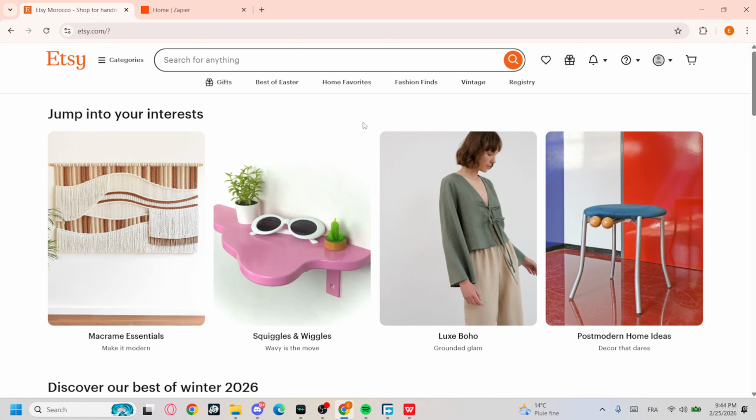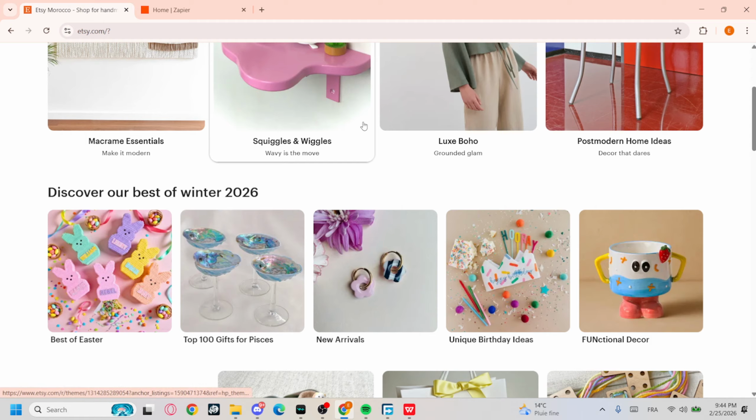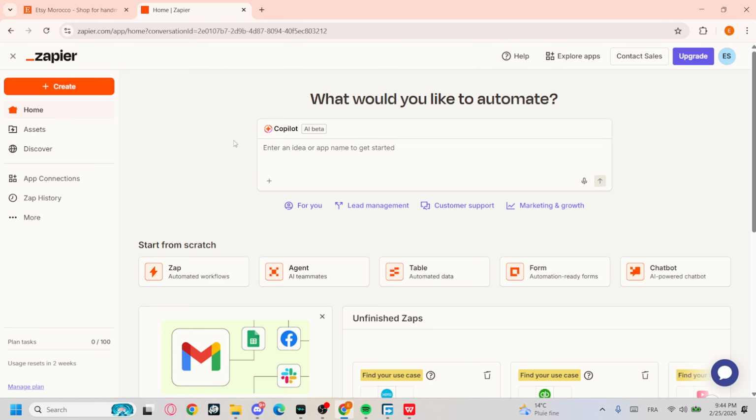In today's video I'm going to show you how to connect Etsy to Google Sheets. So you can connect Etsy to Google Sheets to automatically pull your Etsy orders, listing or sales data for reporting and analysis. What you should know is Etsy does not have a native Google Sheets integration, but you can do this using third-party tools like Zapier, okay?